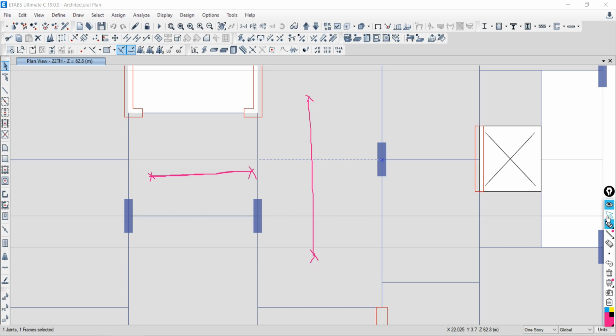So see, if I click here on the joint at the top, what will be selected? Joint. So the software is right. Then what is the problem for us actually? How can we make the selection?